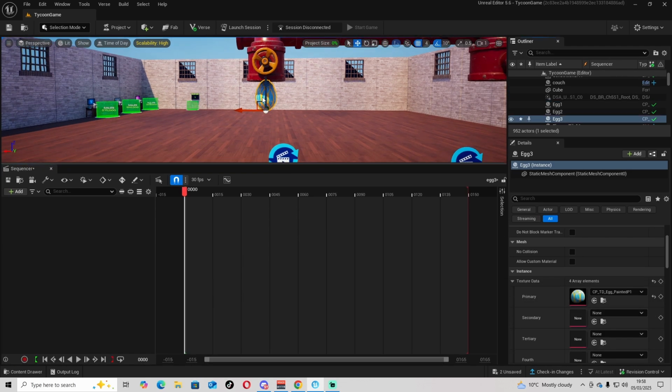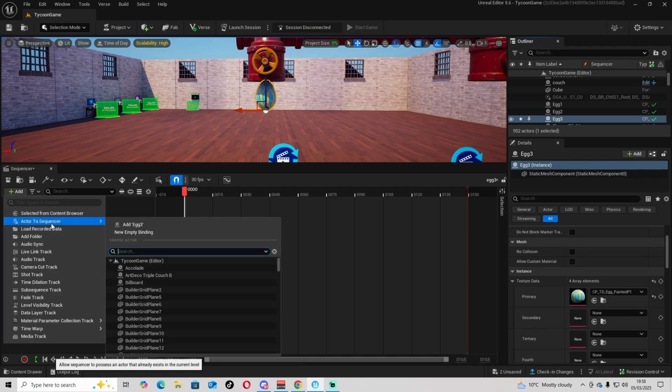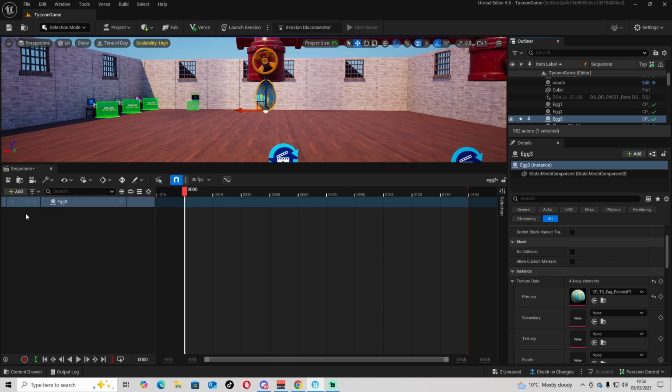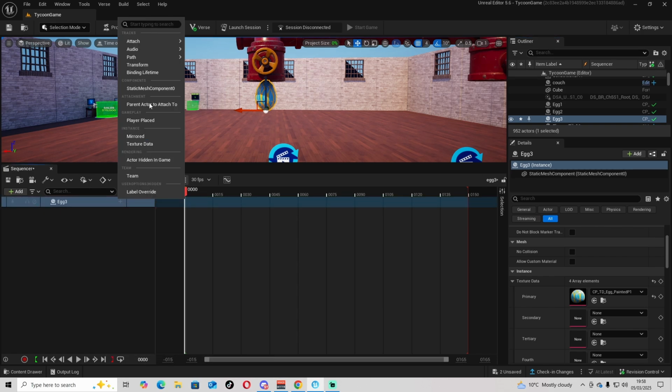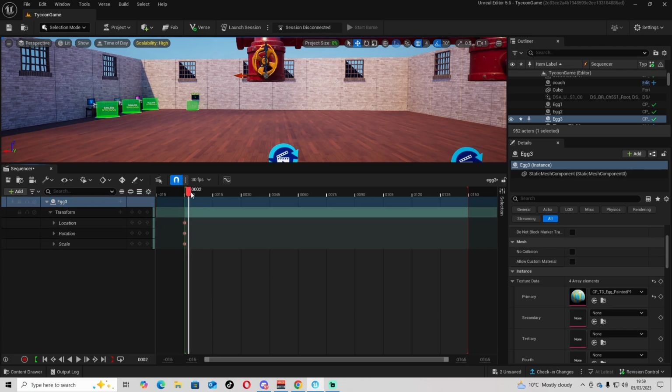In the sequencer window, click the Add Plus button, then select Actor from the menu. Use the search bar to find the prop or object you want to animate and select it. Click the plus symbol icon next to your prop, choose Transform to add a transformation element. Adjust the position of your prop in the scene. Use the Move, Rotate, and Scale tools to place it exactly where you want it to start. Hit Enter on your keyboard to place your first keyframe.